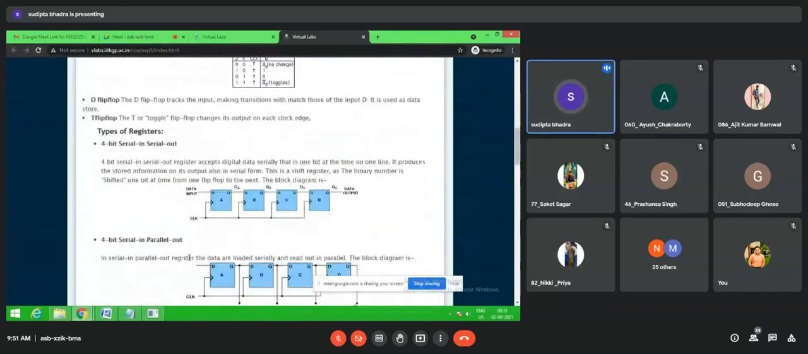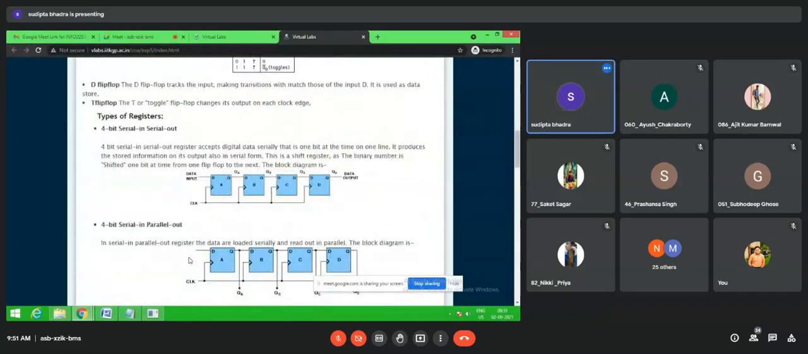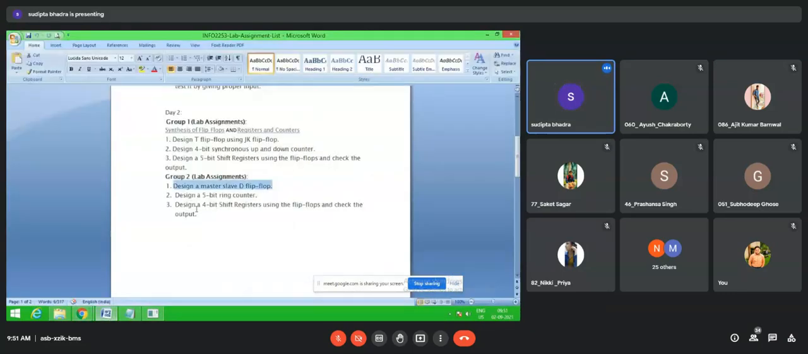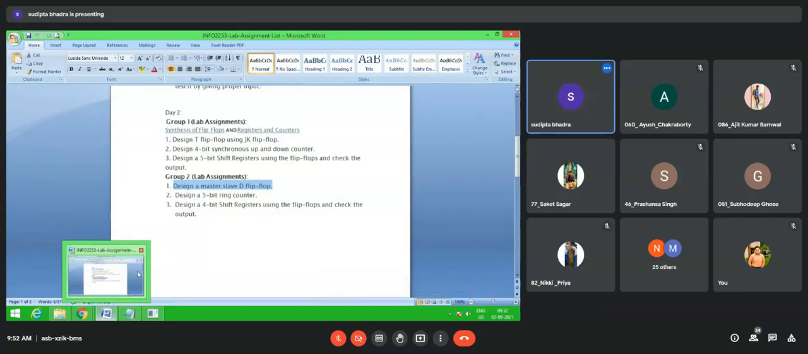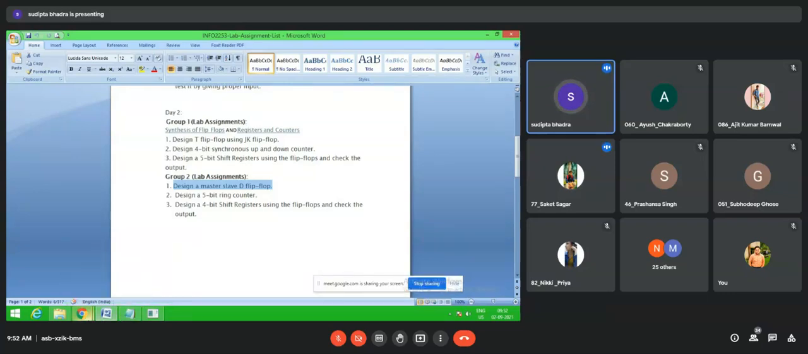So there are different types of register. So first, as you see here, design a 4-bit shift register using flip flops and check the output. You will get the shift register circuit diagram if you search for 4-bit shift register in Google. Here you have to use flip flops for this.